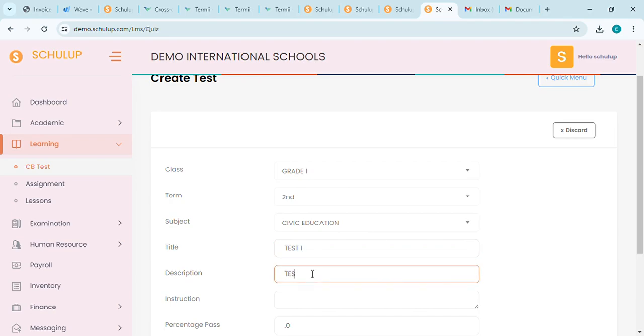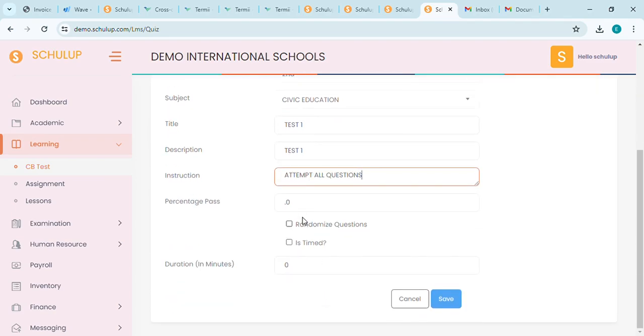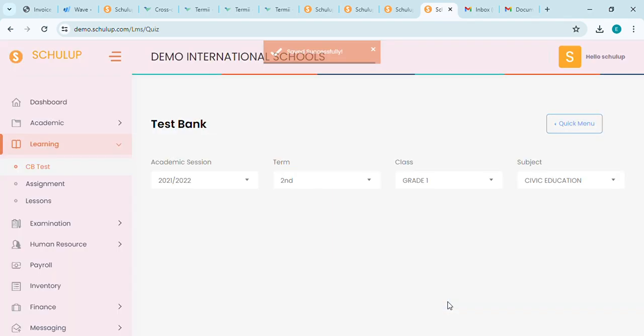Title and description can be the same thing, and then instruction for me is attempt all questions, and then percentage pass for me is 50%. You can randomize questions, you can time it, and then put the time, which will be 20 minutes for this test. You can use these arrows to increase the timer or reduce the time duration rather. Then you click on save.